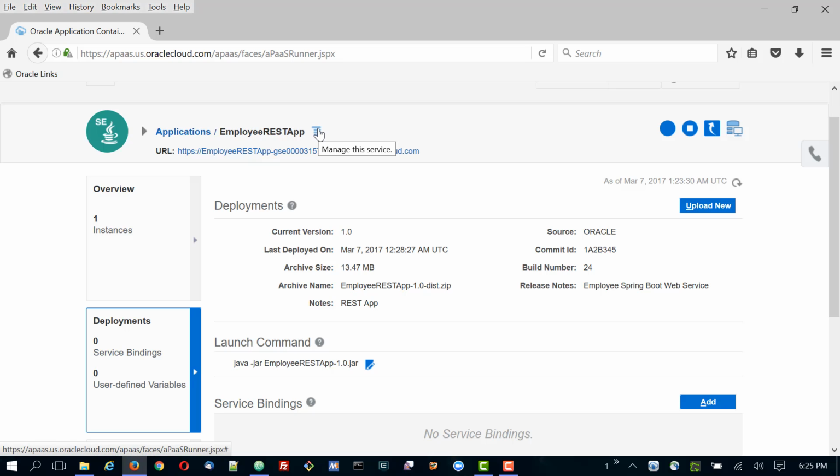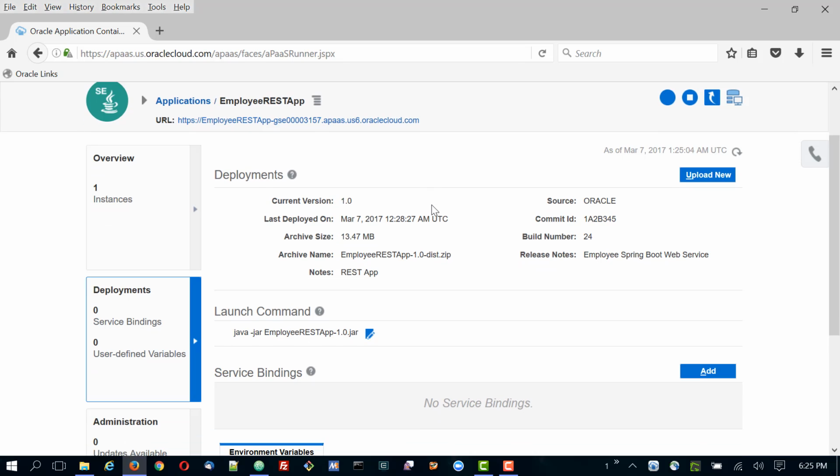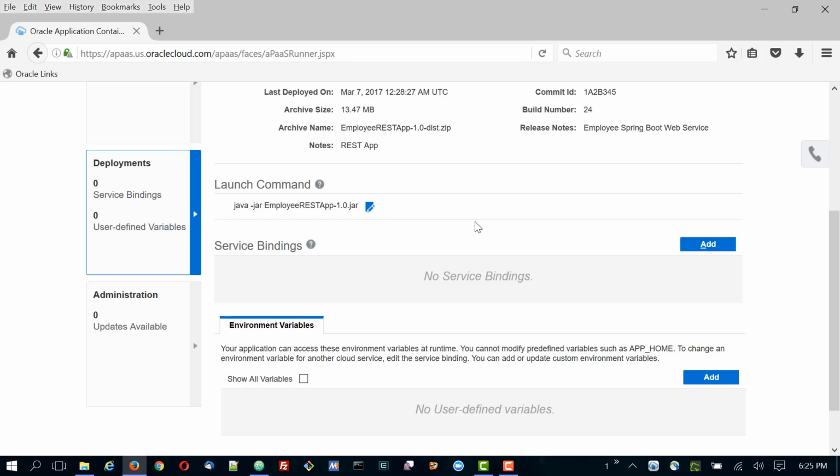In addition, if you click on the hamburger menu, you can also start, stop, restart this application from there as well. So I should point that out, and that's on all the tabs. So you'll see that on all 3 tabs.